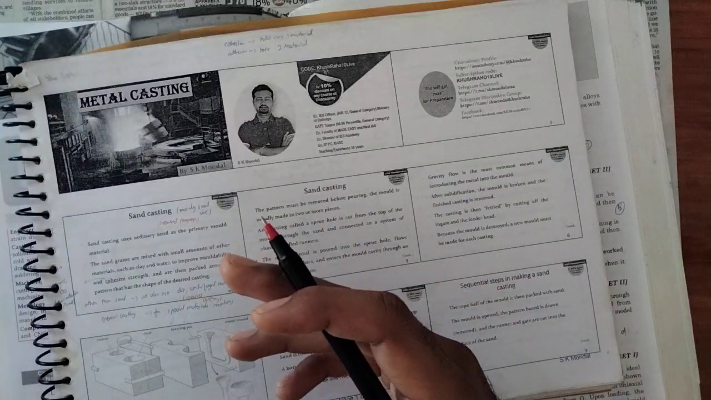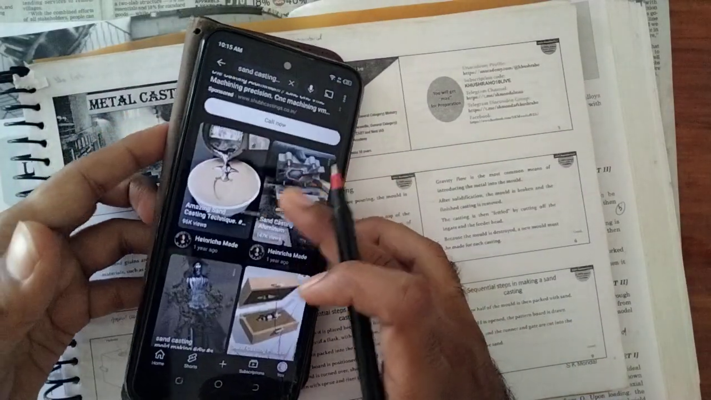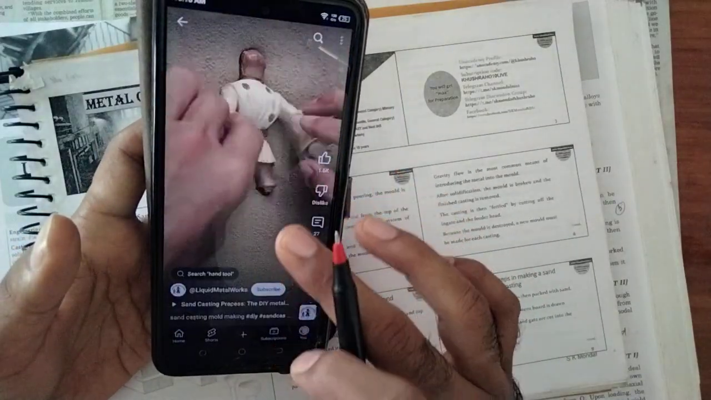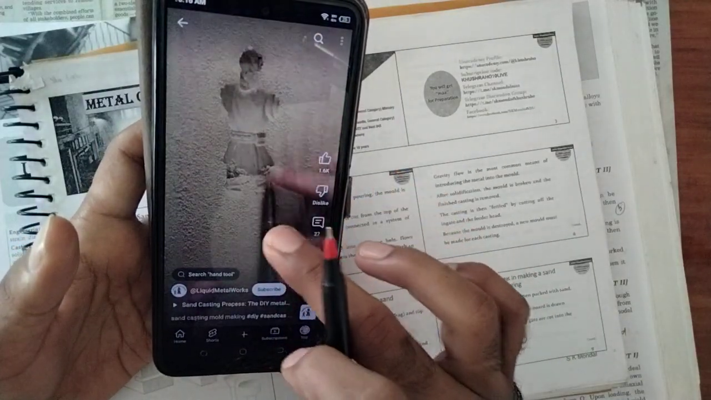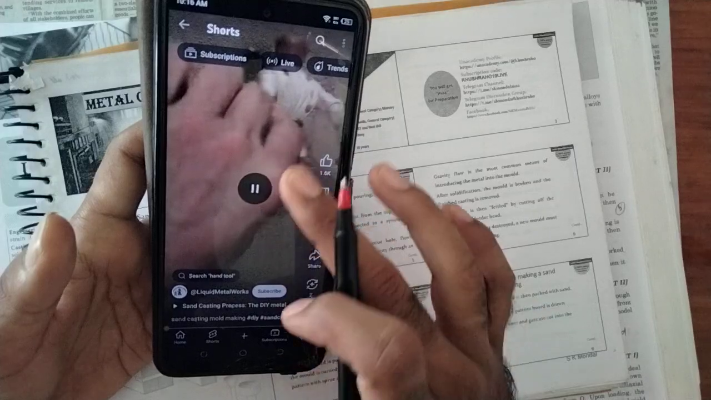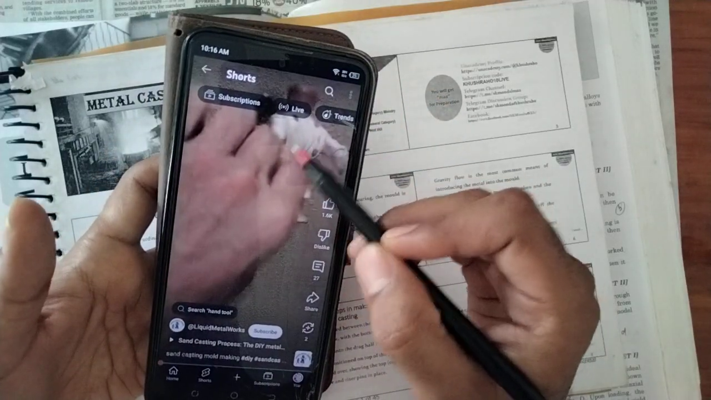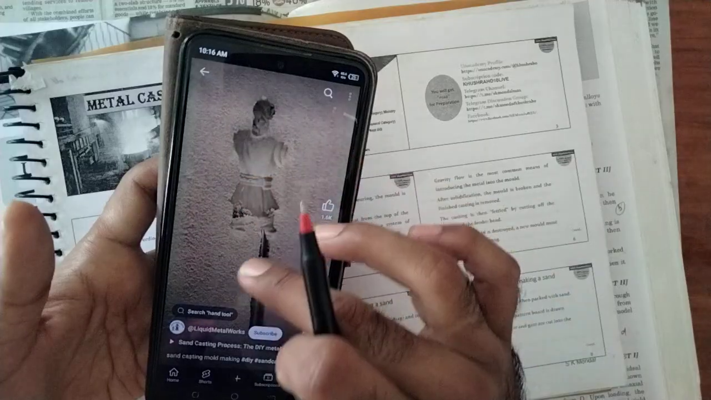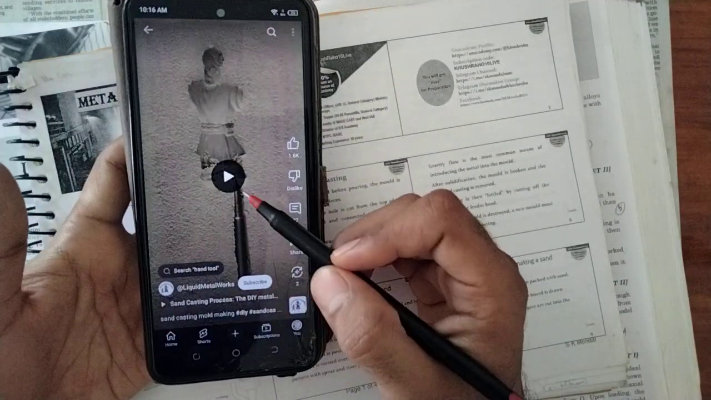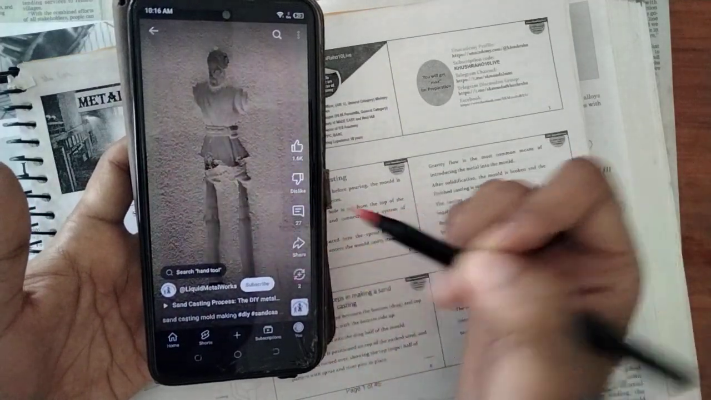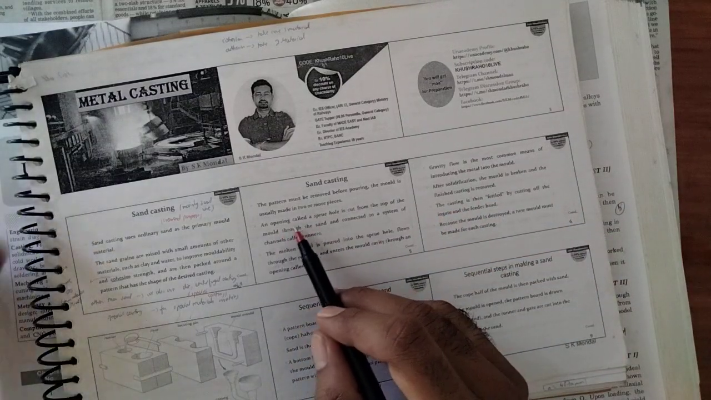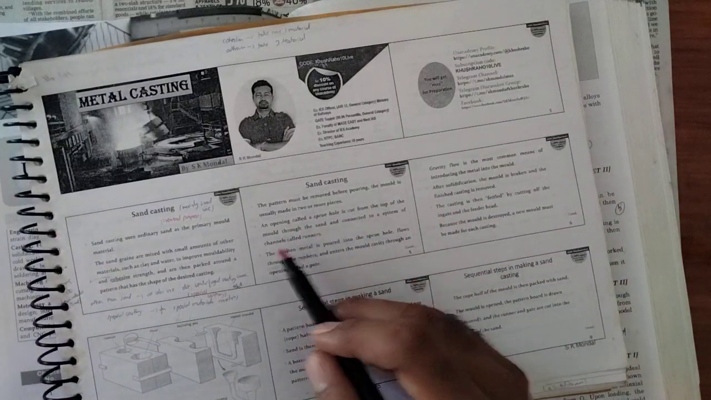I think you would have seen this video. Now you can see this is the pattern. This small toy is the pattern. He places the pattern, and then he removes the pattern outside. That's the pattern. And the opening, called the sprue hole, is where it is poured from the top of the mold.